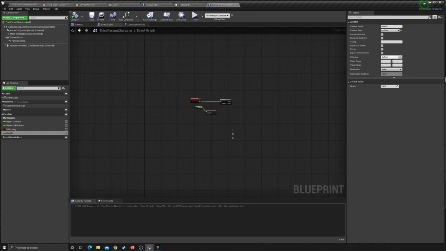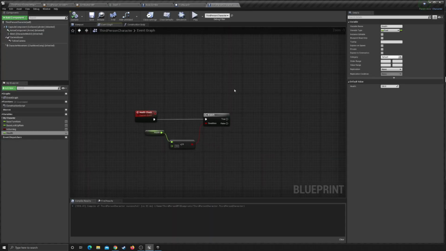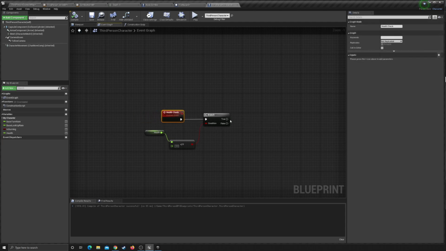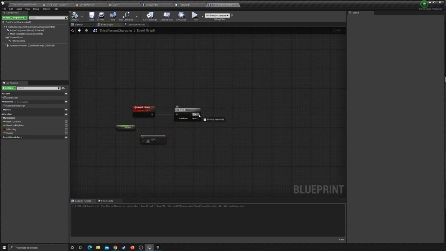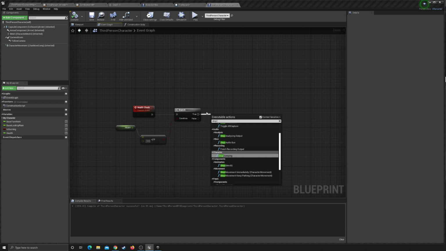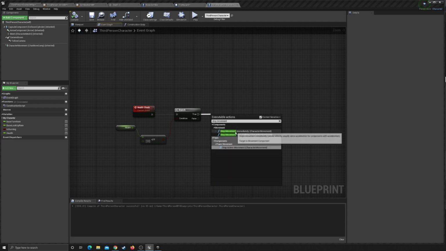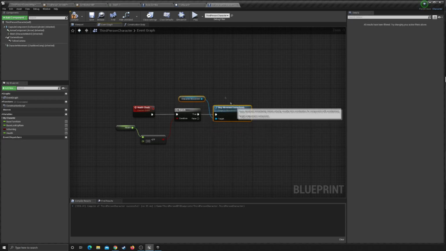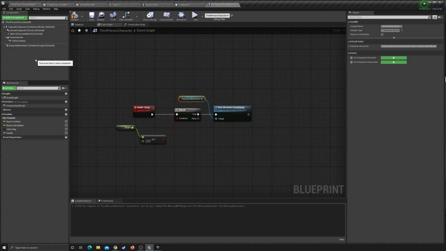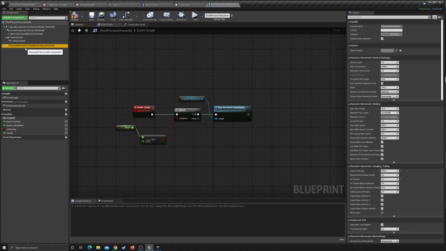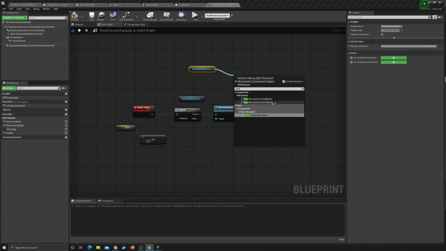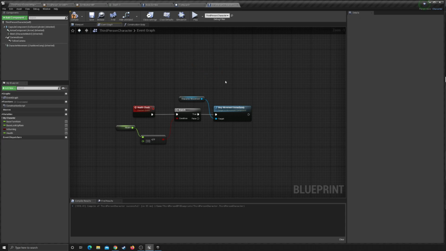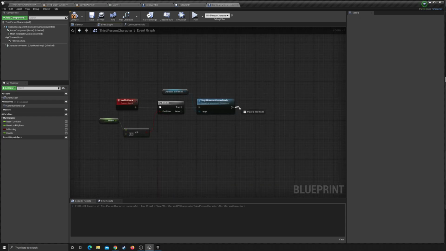Now we need to set what happens when we die. We have a health check, and that is running into a branch and it's checking whether our health is at 0 or less. And if this is true, we want to stop movement immediately. And this is going to reference your character movement, which if you have any trouble is up over here. You can always just drag that down like that, type in stop, and you'll see it right there. And so we want to stop the movement immediately.